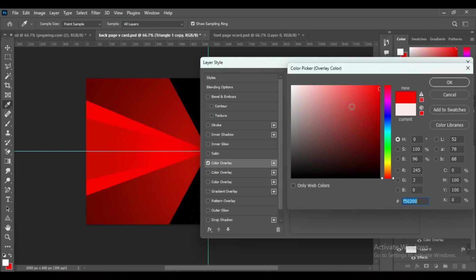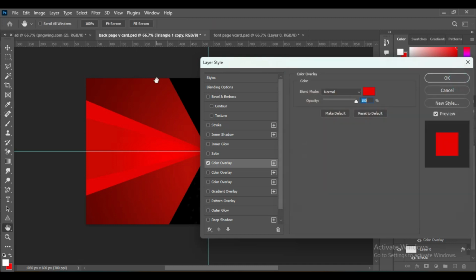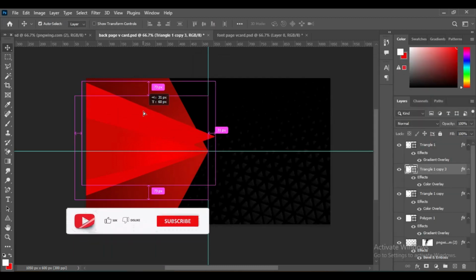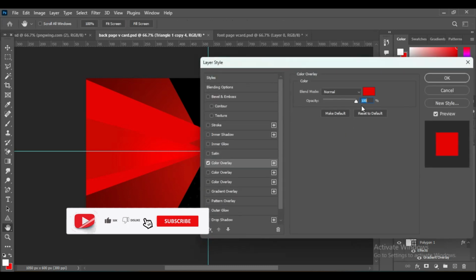Okay, and every triangle shape, increase proportionally by holding shift and adjust every angle.